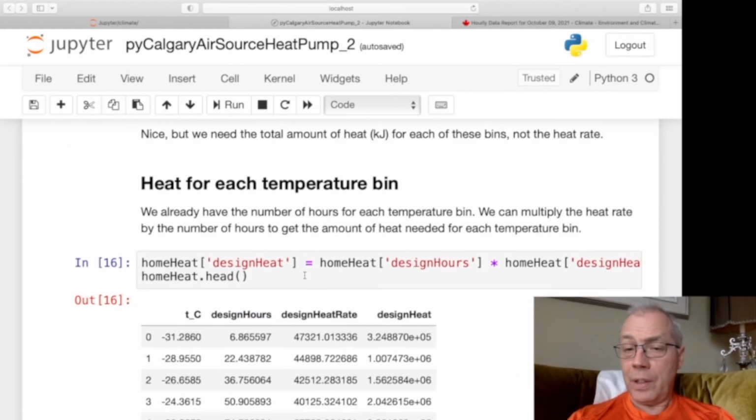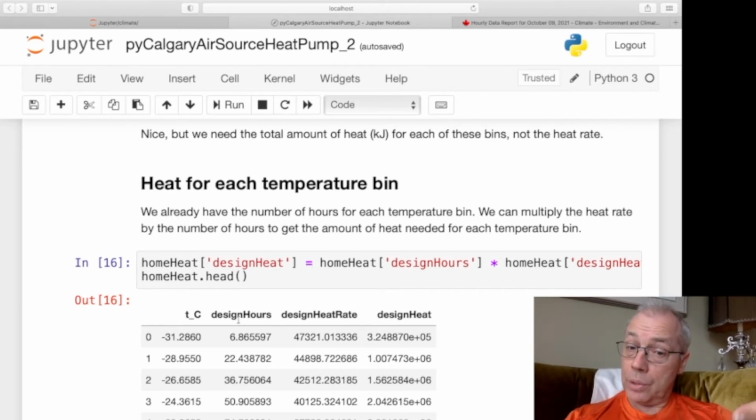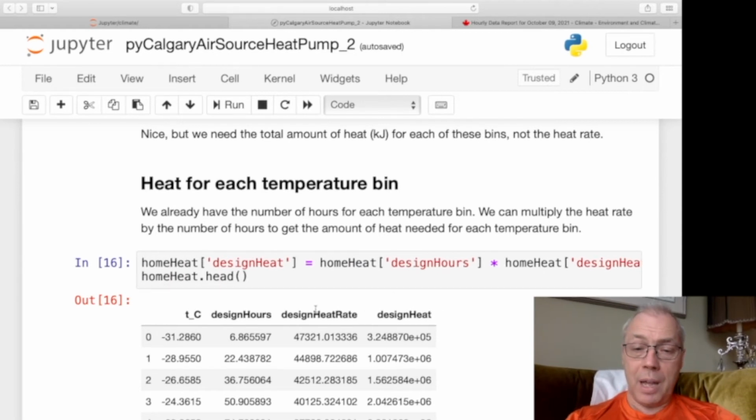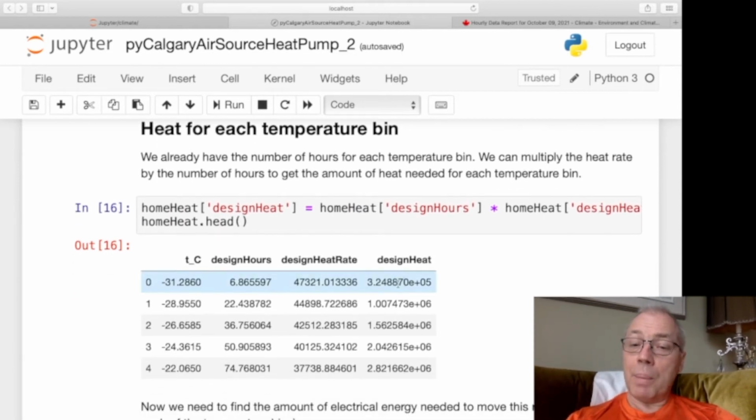Well, that's actually fairly straightforward, because if I've got kilojoules per hour and I've got the number of hours, I multiply them together, and I get the number of kilojoules of heat. So we just multiply the two columns together. Now I've got the amount of heat that I need for this minus 31 degrees Celsius bin. And we do that for all the bins. Okay.